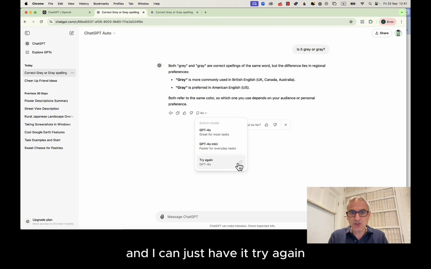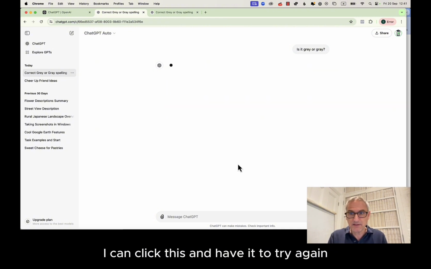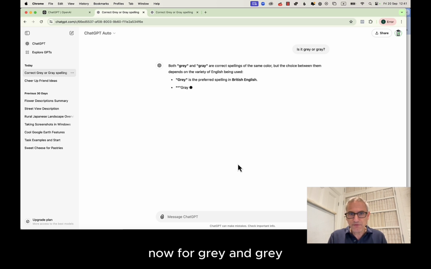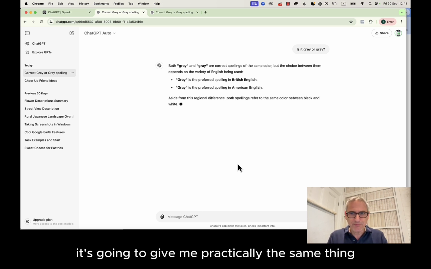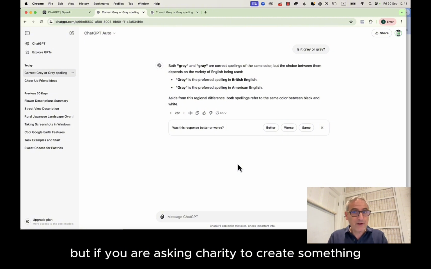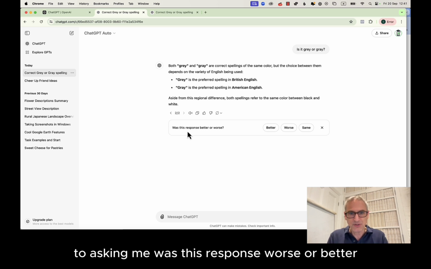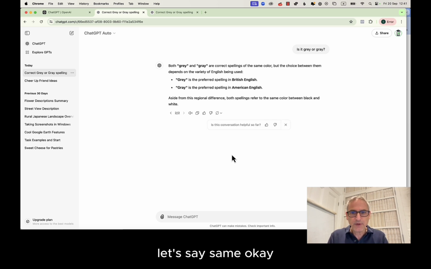Okay, and I can just have it try again. I can click this and have it try again and generate the result again. Now for gray, it's going to give me practically the same thing. But if you are asking ChatGPT to create something for you, you might want more versions. Okay, it's asking me, was this response worse or better? Let's say same. So these are these buttons.